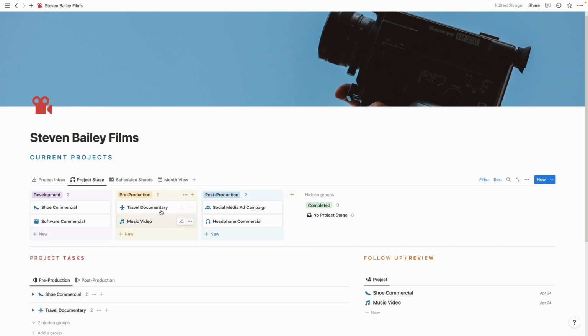And a quick note about project stages, you can customize this however you want. For instance, if you're a content creator, you might wanna add an idea bucket. And instead of completed, maybe you'd want to change this to published.